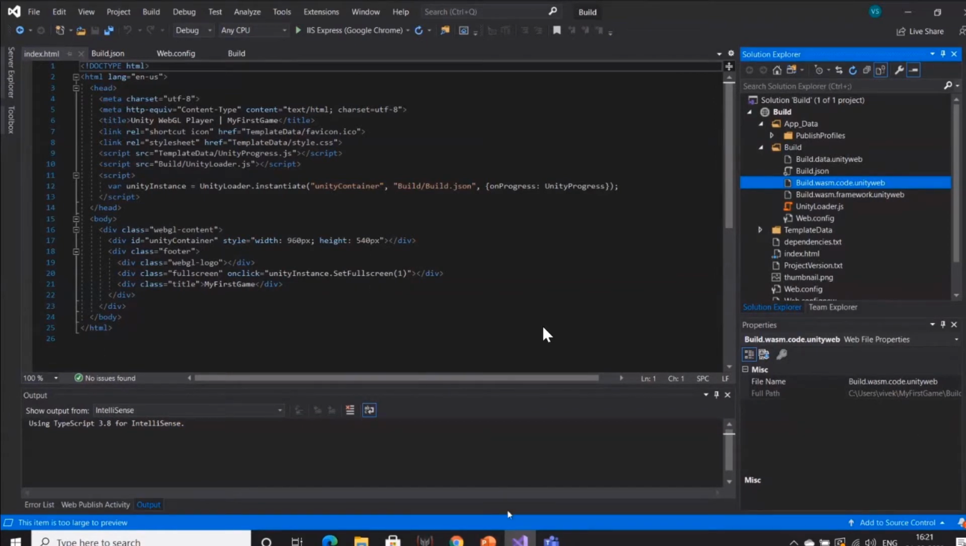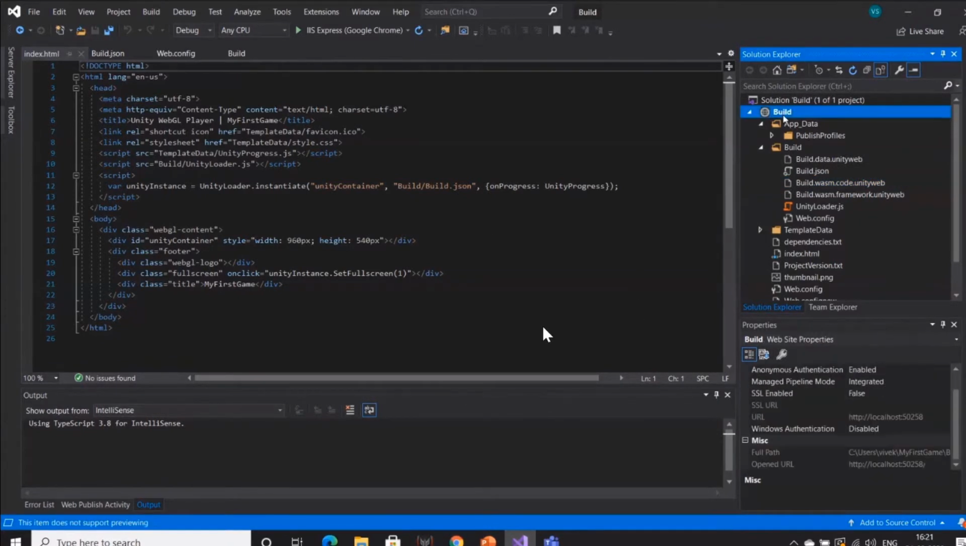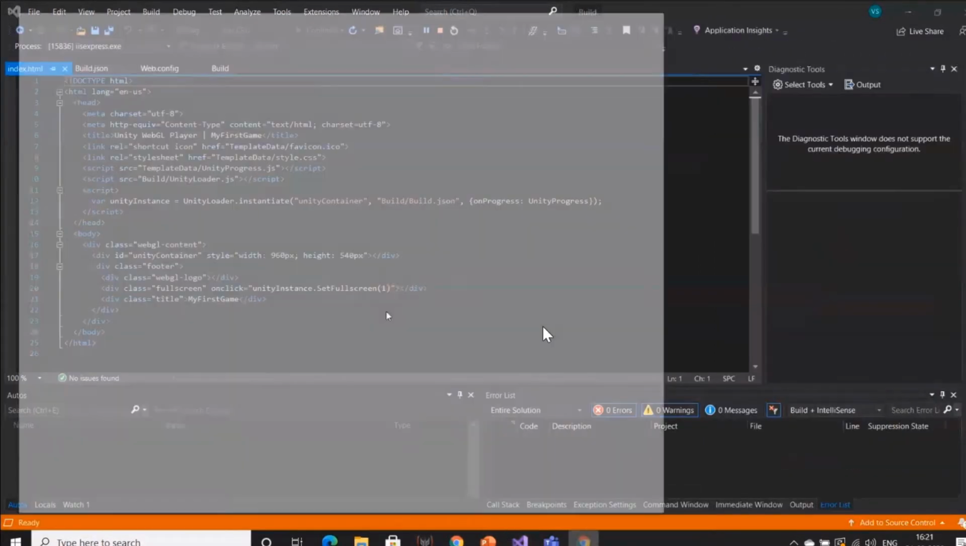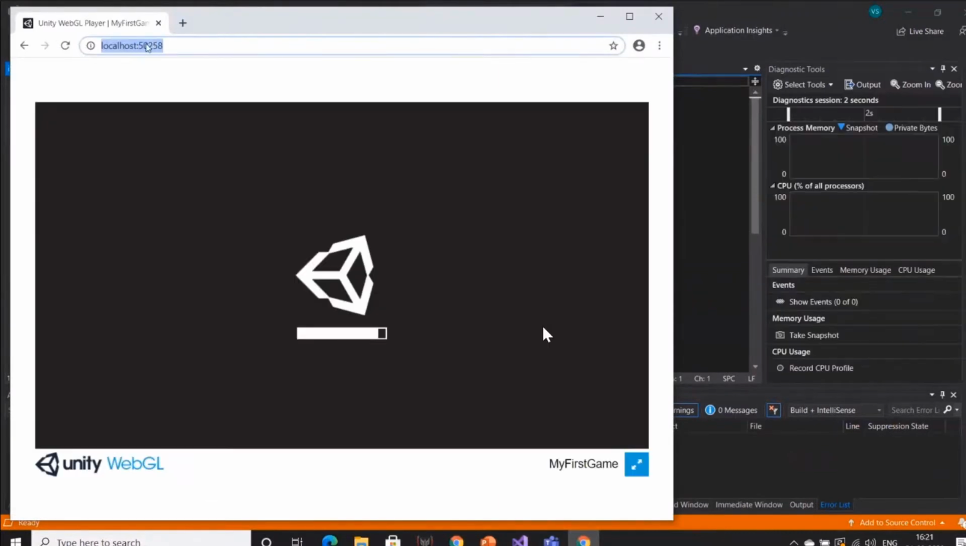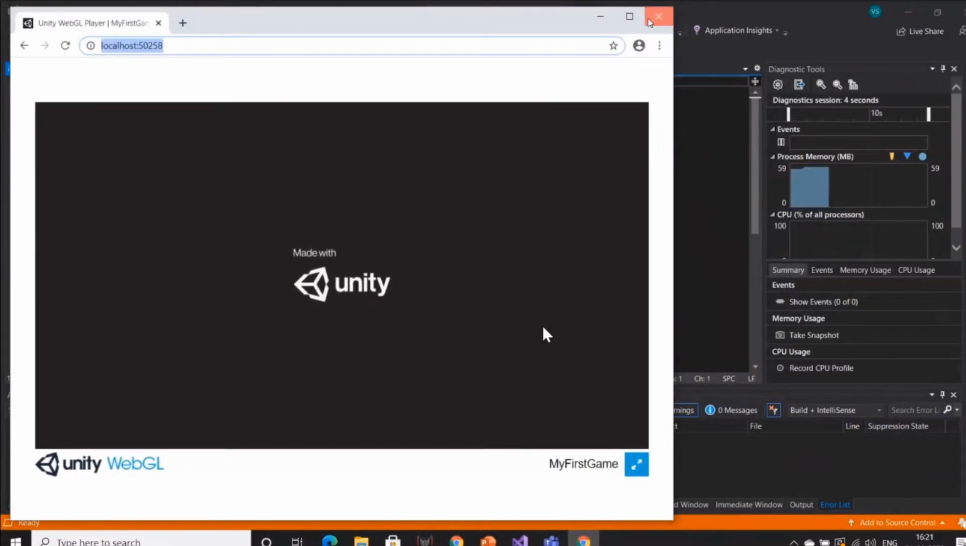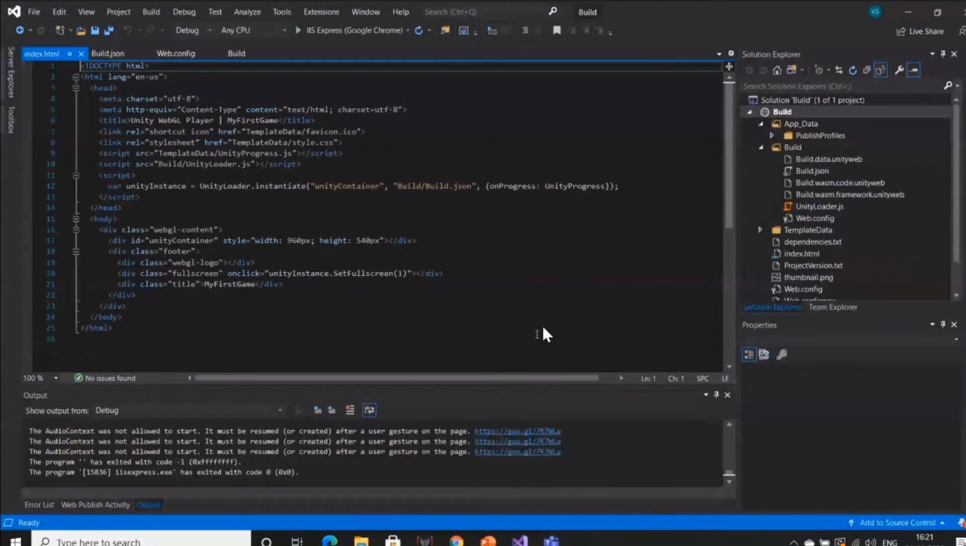But Visual Studio is very tightly integrated with Azure, so it's very quick to deploy your application directly from Visual Studio itself. So let's test this application locally first. This is my localhost and the application is working, right? This is a WebGL based application. Now I want to deploy it in the cloud.